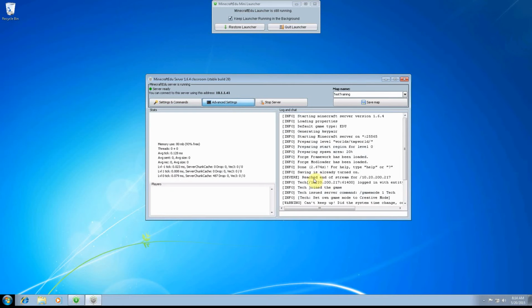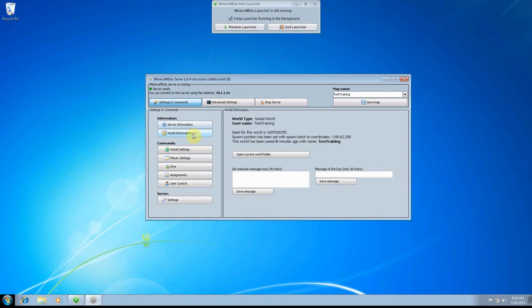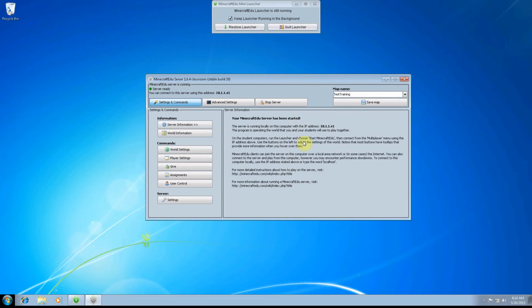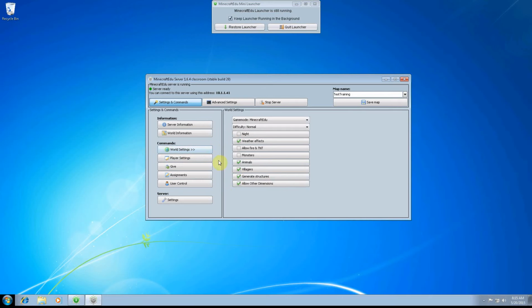If I really want to, I can come in here, and this is my server in here. Just like you had in the other one, if you really like that setup, you can use it. I prefer coming over here because we've got a nice little interface. So I can go to world information. It gives me all the information about here. Server information tells me what my IP address is in order to connect. Here are my world settings.